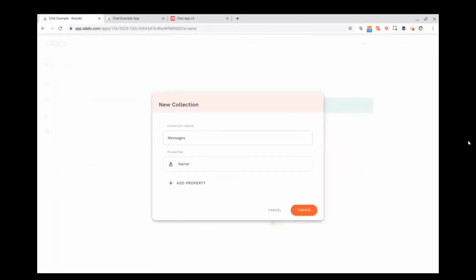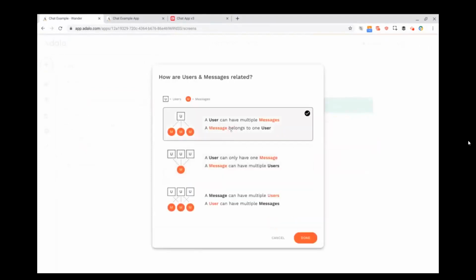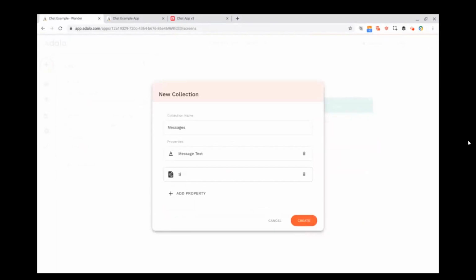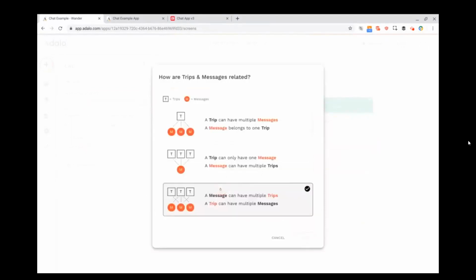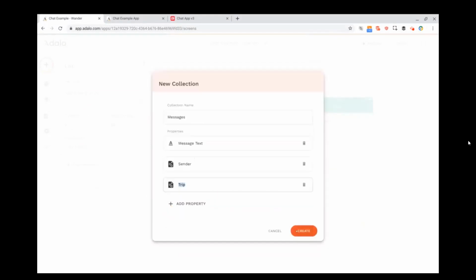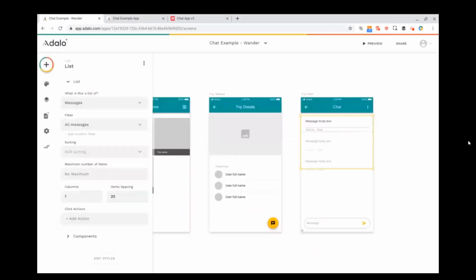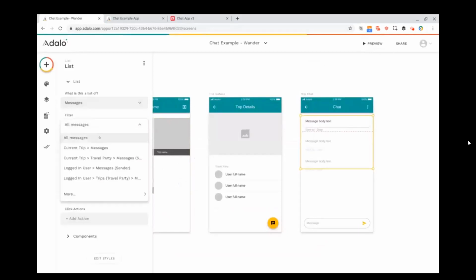of messages. A message will have the message itself, the message text, and it will have the relationship with users: a message can have only one sender, and a sender can have many messages, and the receiver. A trip can have many messages. A message belongs to one trip.